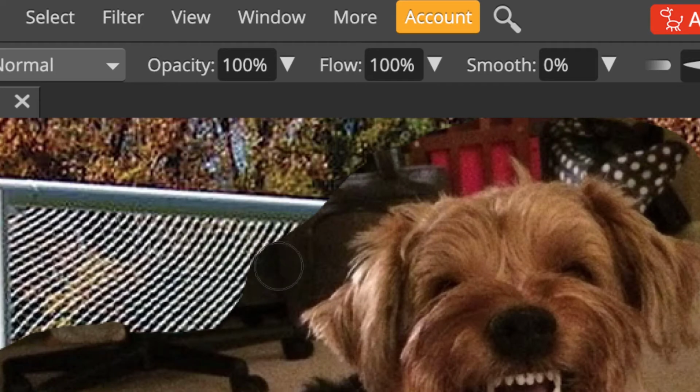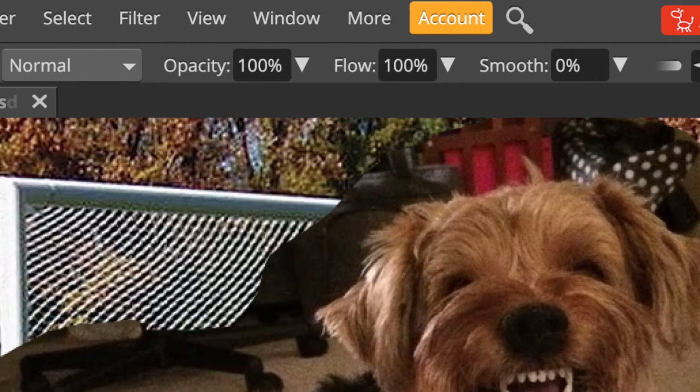Now, other than not being able to see my brush really well on my computer, when I did it in the computer lab at school, it was easy to see on Windows, but for some reason, this is hard to see.